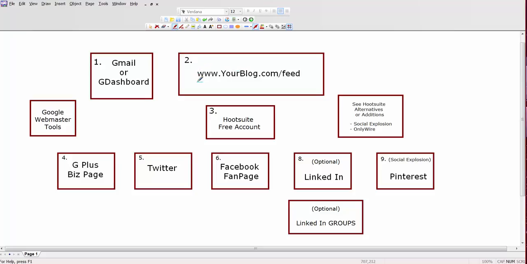First and foremost, we're going to deal with your blog. And I'm presuming that everybody knows what a blog is. So that's yourwebsite.com, yourblog.com/feed. And hopefully you already know that /feed is the RSS location of every blog. Every blog on WordPress has an RSS feed.